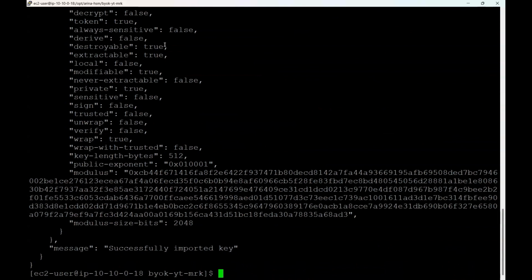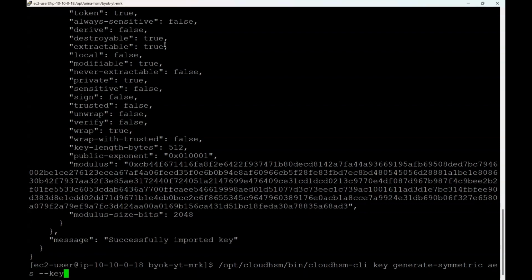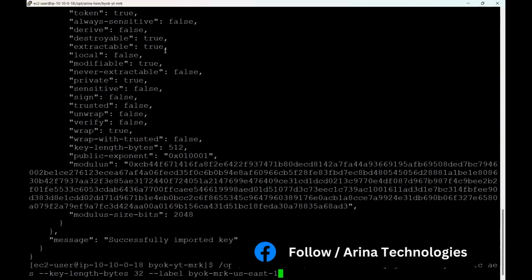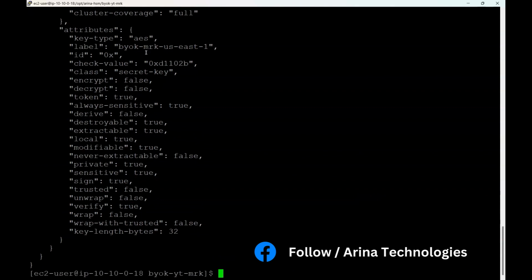Now you need to generate the symmetric AES key. So /opt/cloudhsm/bin/cloudhsm-cli key generate-symmetric aes, key length is 32. And this is the label I will give: MRK, and I'll put US East 1. Again, this is important. You need to ensure you provide a unique label. So make a note of this, and I hope I can remember this. Now the symmetric AES key is created.